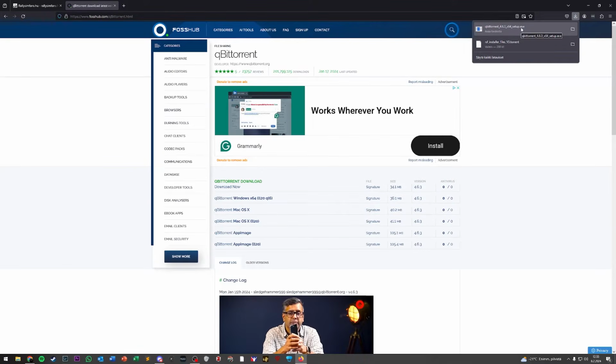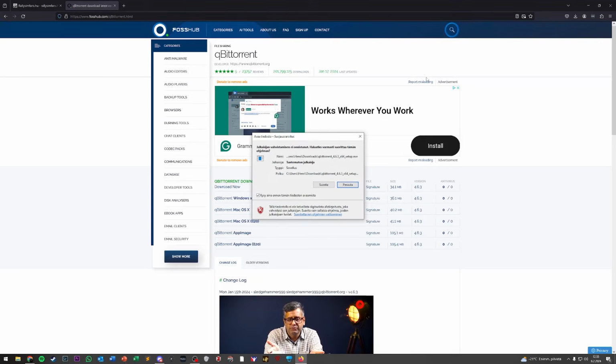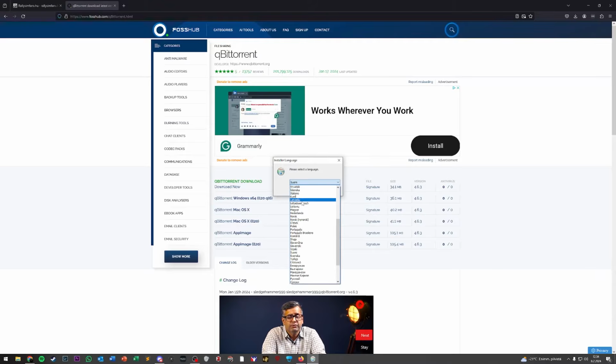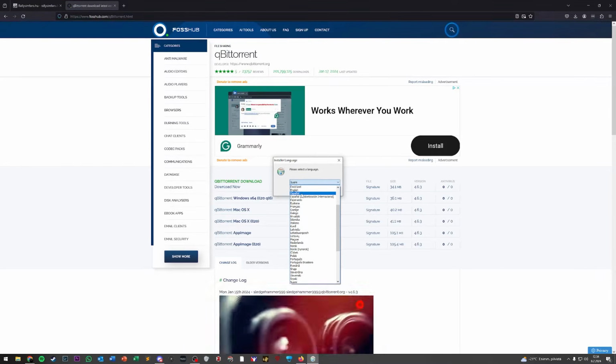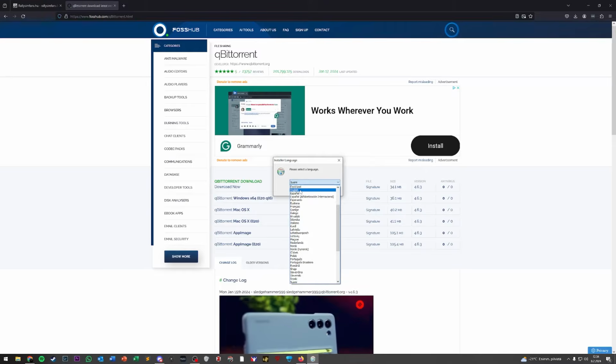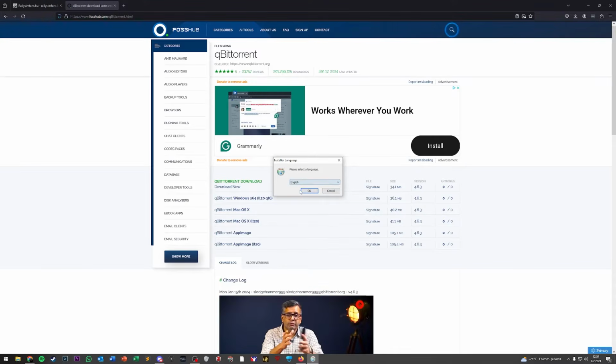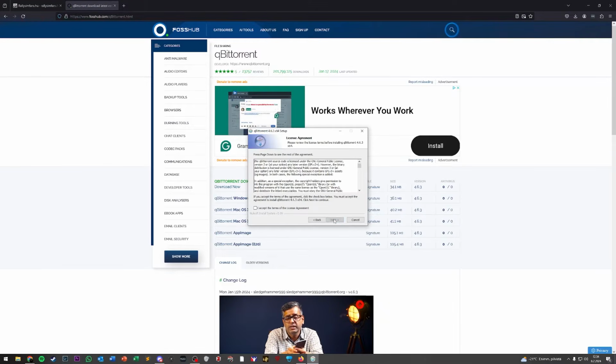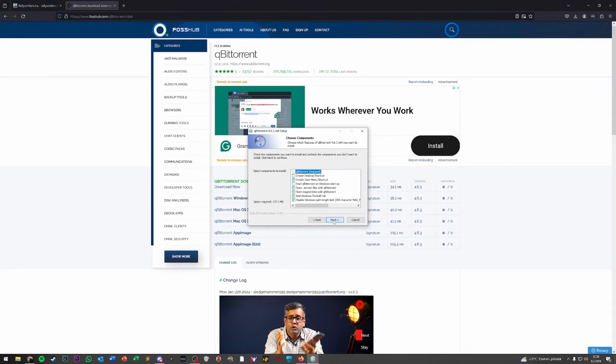And next up, we open up the qBittorrent setup. And we hit run. And yes, we trust this. And then we can choose the language. It chooses the language by default based on your operating system language. But in this example, let's use English and press OK. Then next. And we accept these terms. Next.